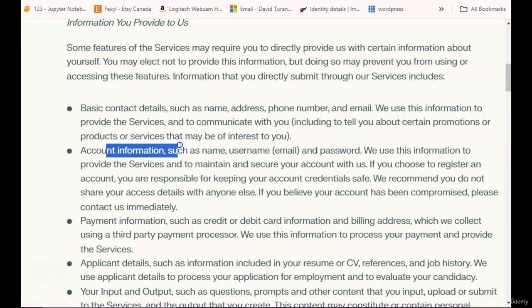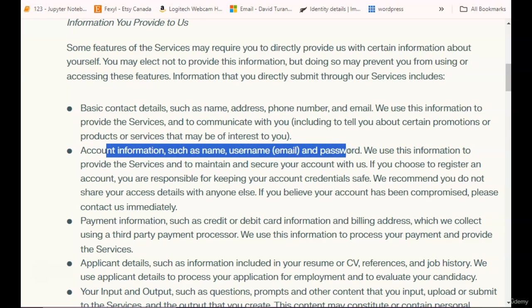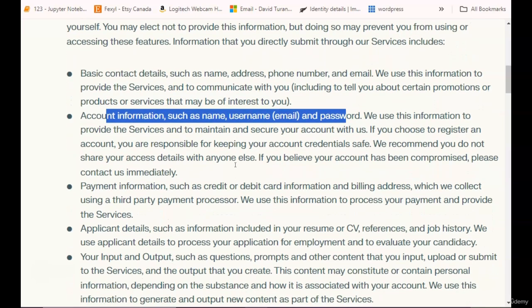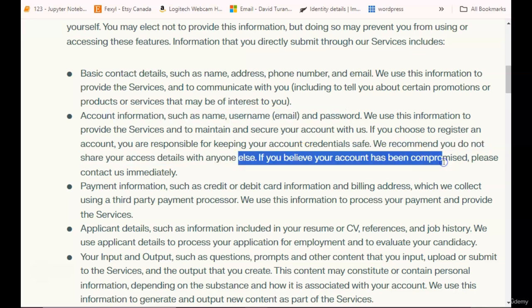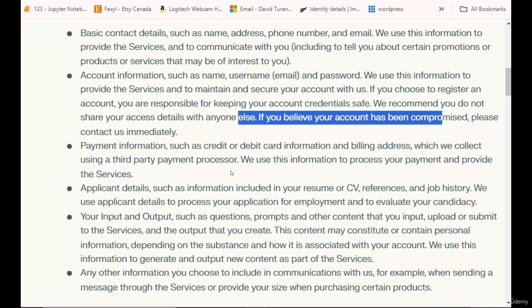Then is your account information, such as your username, email, and password. They use this information to provide the service and maintain and secure your account. This is for your security. And if you believe that your account was compromised, do let them know immediately.